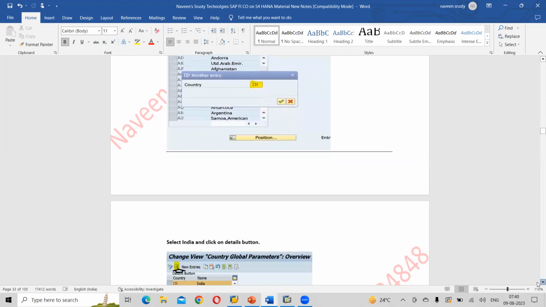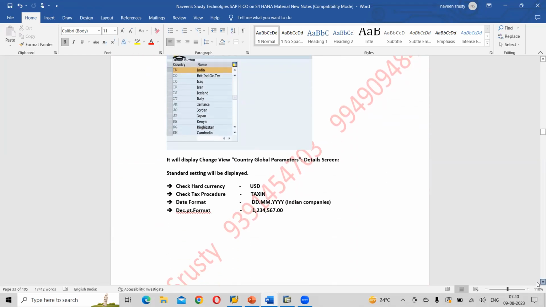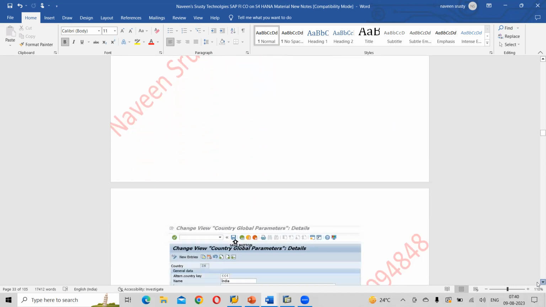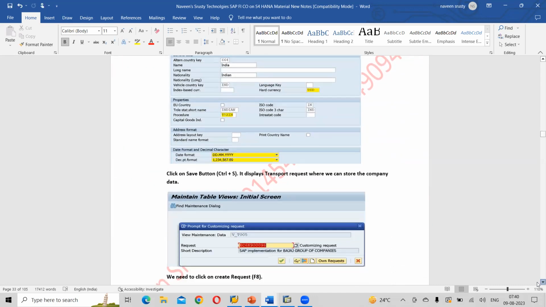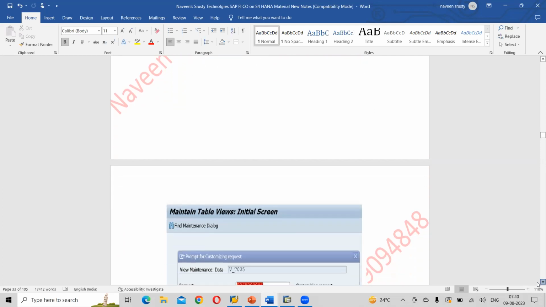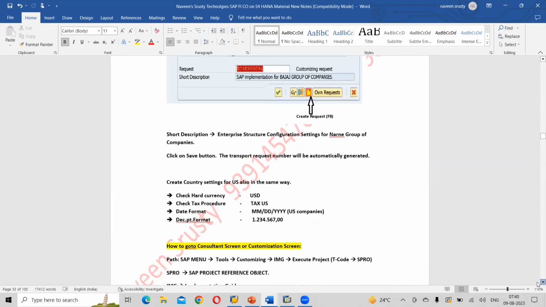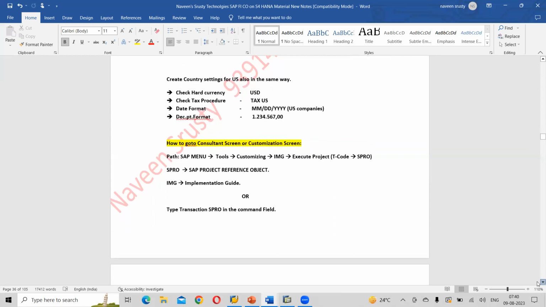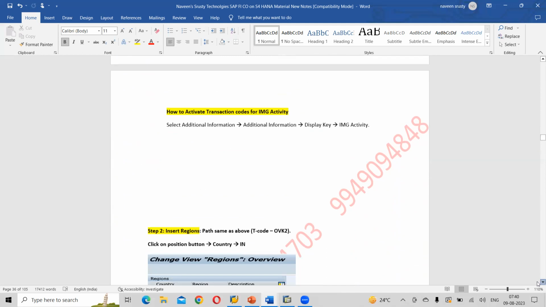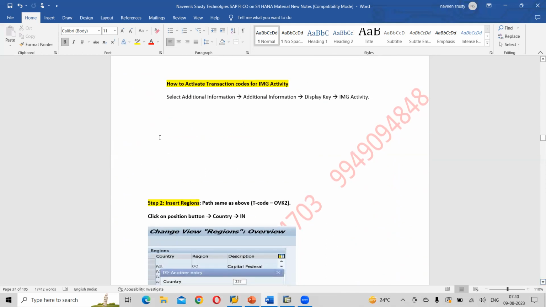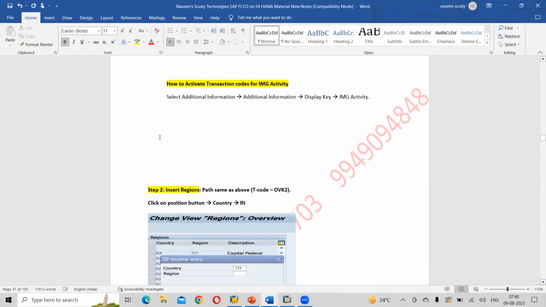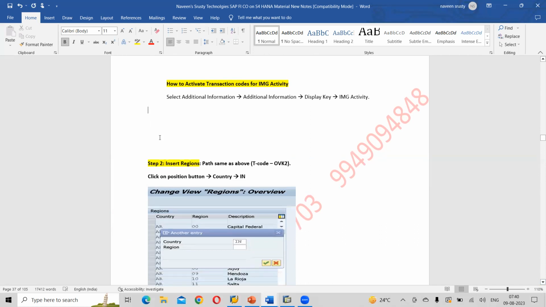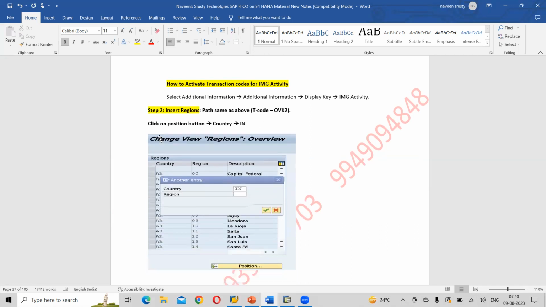Second step. I have given everything here in the material. I'll share it. Already I have shared till here. Next one, second step, region settings. Put the heading as region settings.